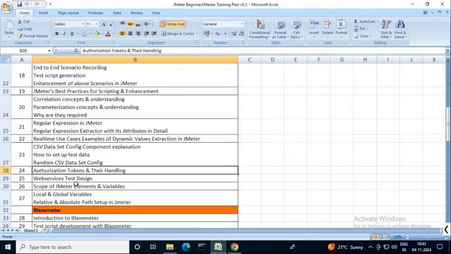Next, we are going to see the web services test design, guys. What is web services test design? The API performance testing. We are also going to see the test script development of APIs as part of this training. Nowadays there are requirements for API performance testing also. API performance testing is very easy, guys. We'll discuss in detail how to develop the test script for APIs also.